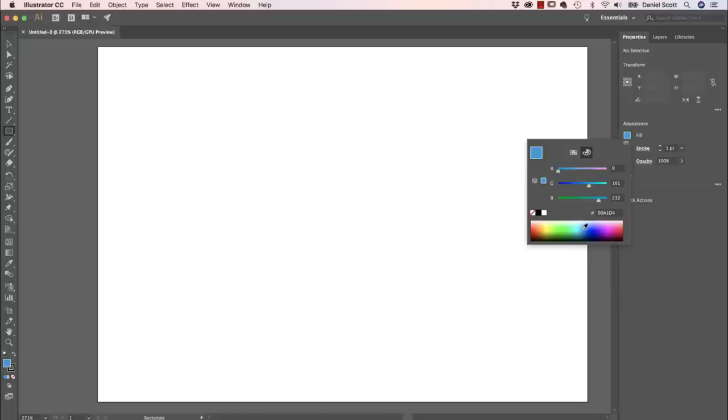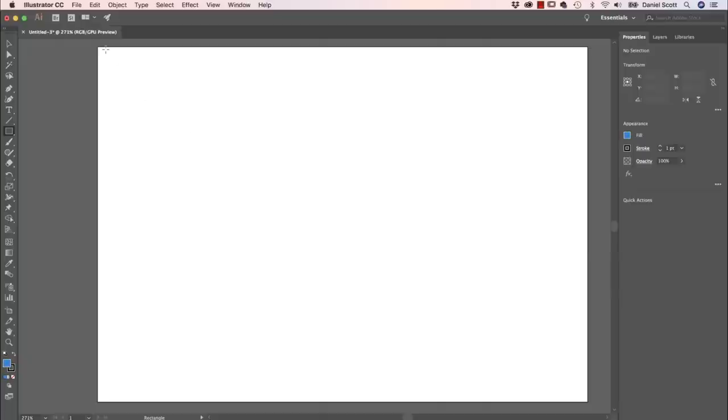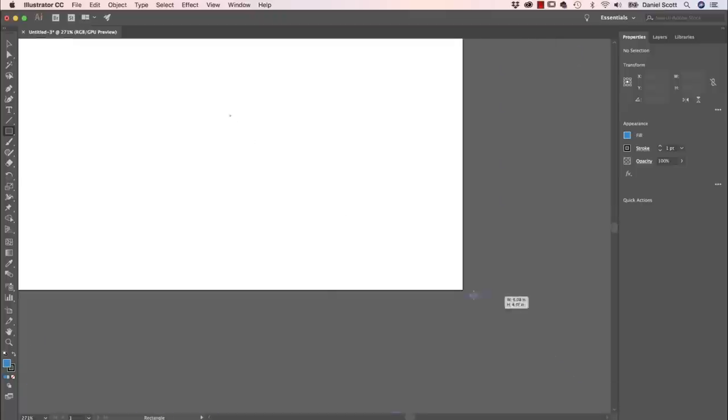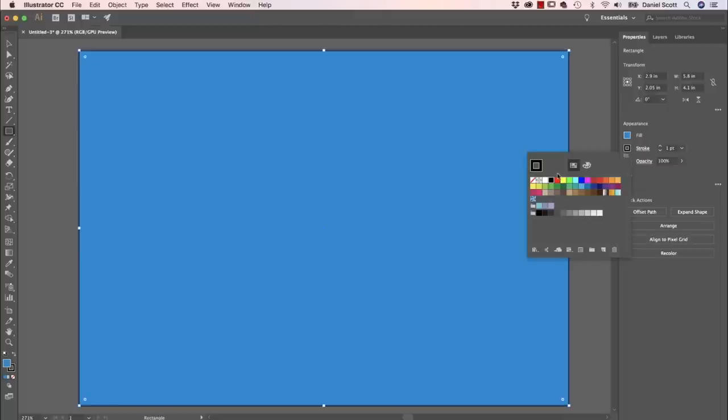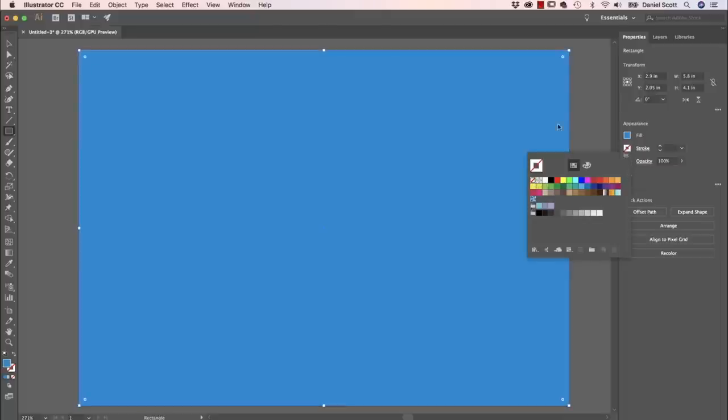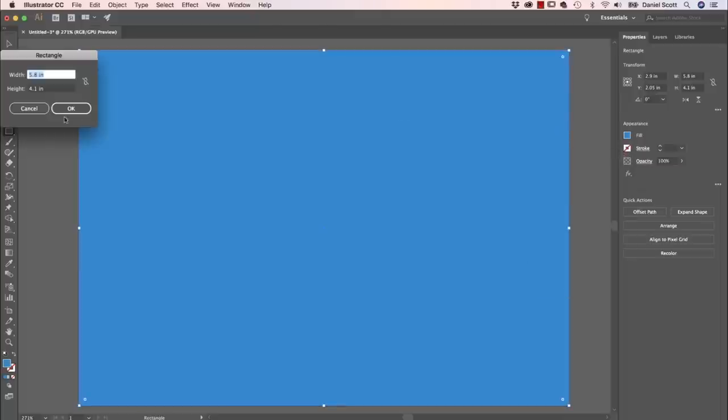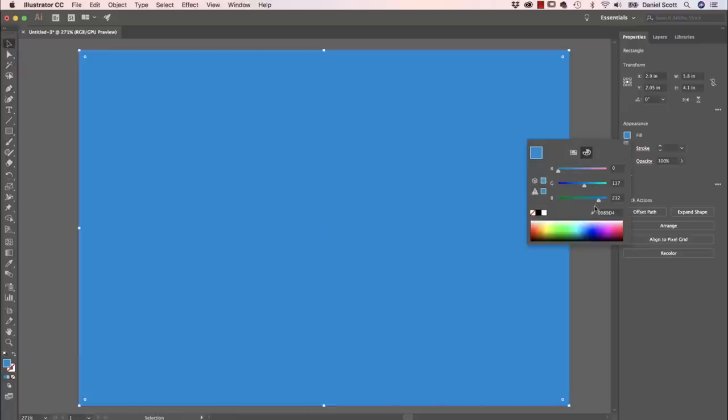Just click through here and decide on a color. I'm going to pick a bluish greeny color. I'm going to drag it across the whole thing. There you go. Awesome. I want no stroke, so I'm going to go in here and go no stroke, please. Don't worry too much about the color because we are going to change it in a future tutorial. I say that and I'm like, it's too blue. Okay, a little bit more green.